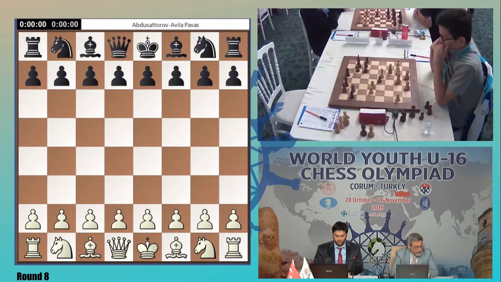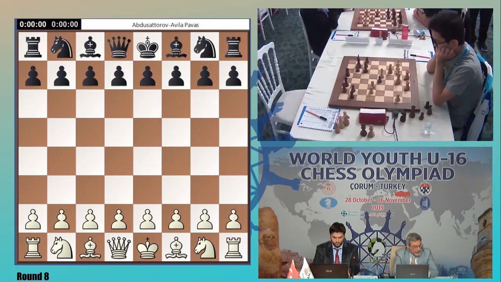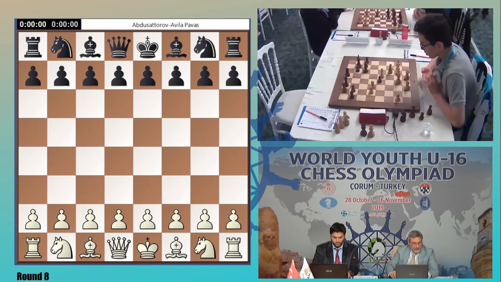They have a very strong team. On the first board of Colombia, there is an international master with 2406, and second and third board are FIDE masters. And now they are facing a very strong team, Uzbekistan, last year's champion. In the Uzbekistan team, there are two grandmasters, Abdusattorov and Sindarov. We start with the first board, Abdusattorov versus international master Santiago Avila Pavas.